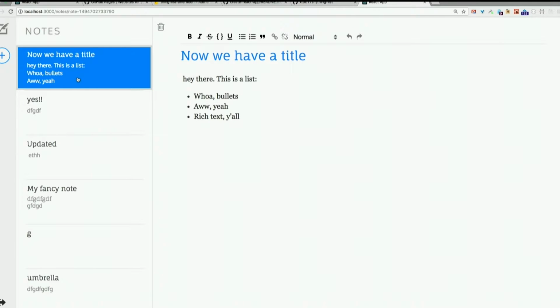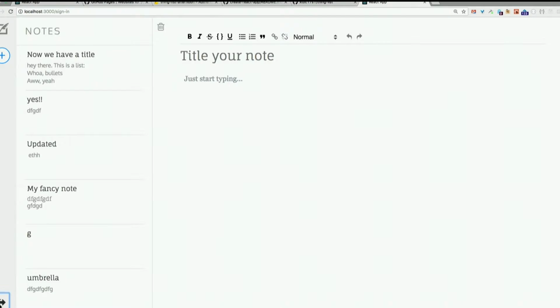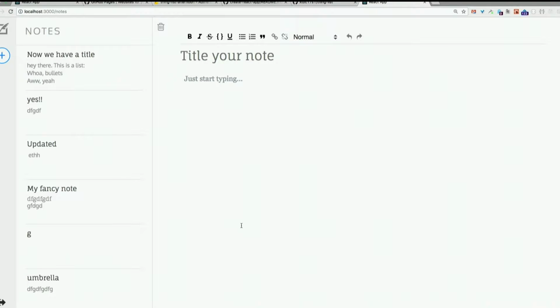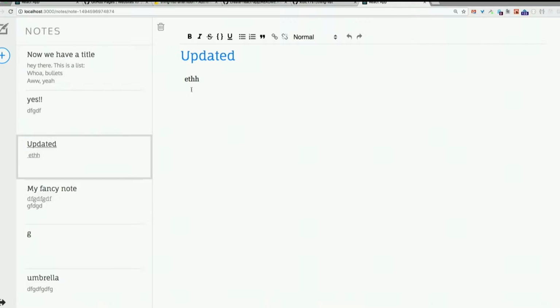If I'm looking at an existing one, I can create a new one by hitting the little plus here. I can log out by clicking this. Log back in. Hopefully the API is in a good mood. Yep. I can get rid of a note. This one doesn't look terribly valuable.